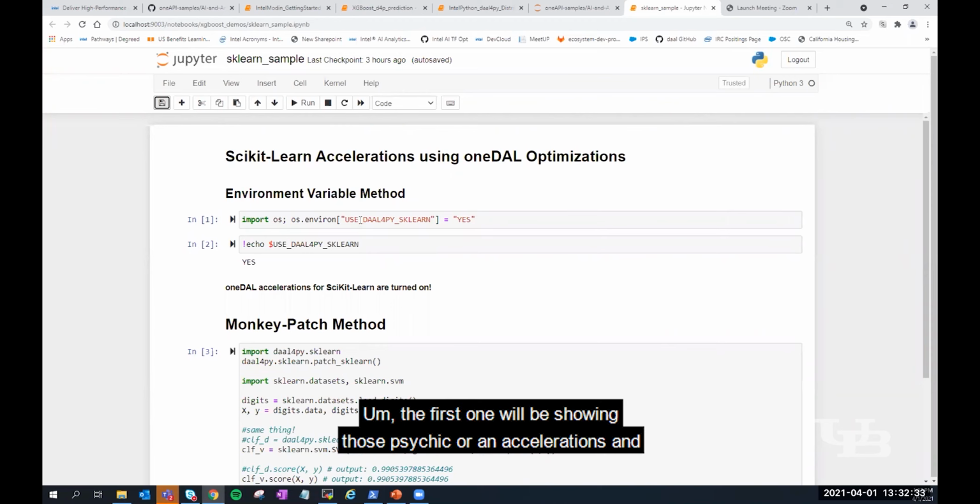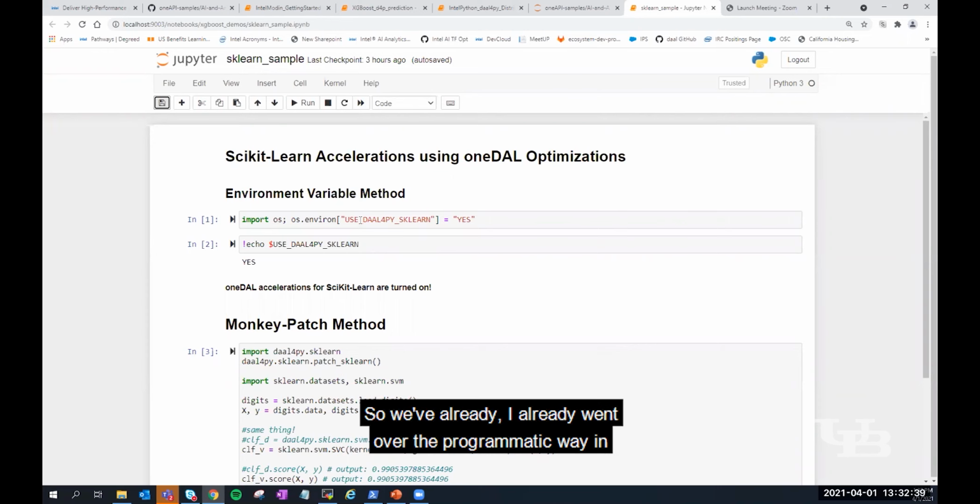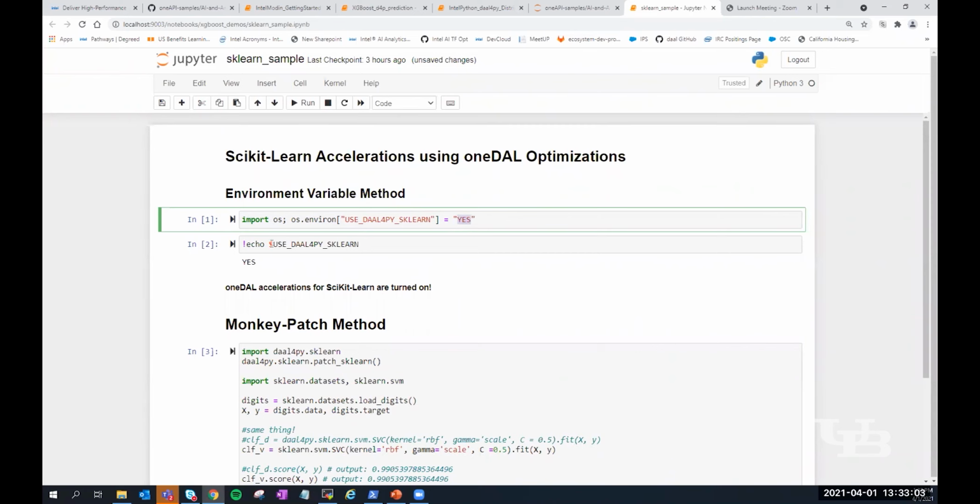The first one will be showing those scikit-learn accelerations and how you could actually turn them on. I already went over the programmatic way in the presentation I did earlier, and I went over the command line way. There's also a third way known as the environment variable method. What this is essentially is you take this environment variable, $_pi_sklearn, and you just set it to yes. You could also set it to 1 or what have you, just something that means true.